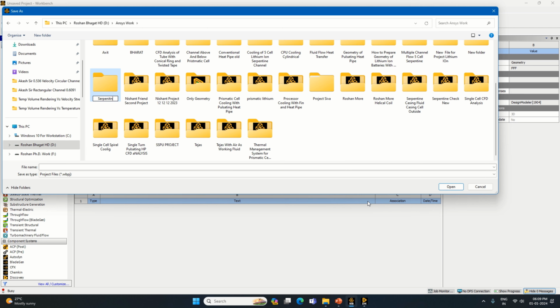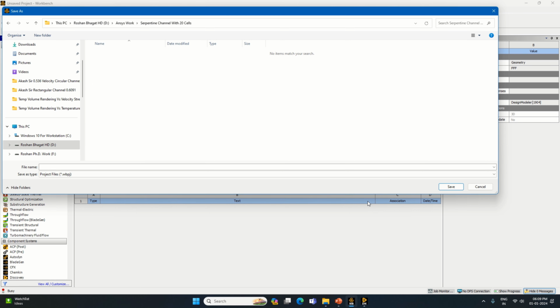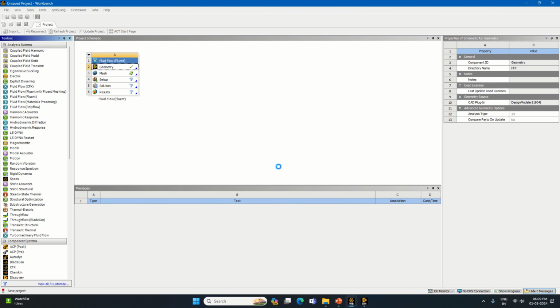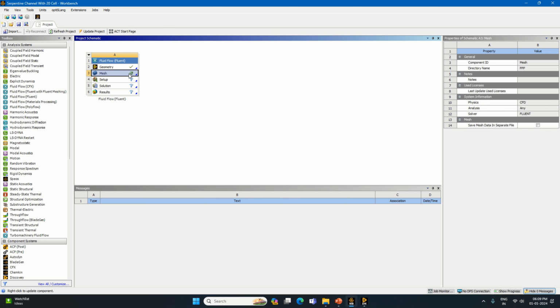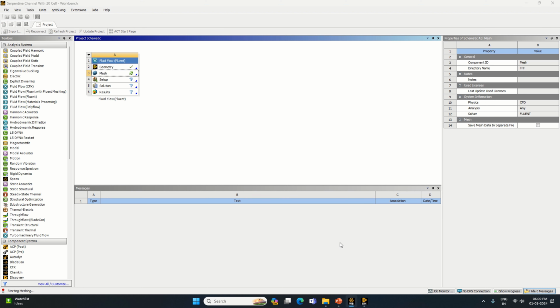I will take serpentine channel with 20 cells. So here also I will write. So it is important to save the work so that we can access it later on. So let's open the mesh part.